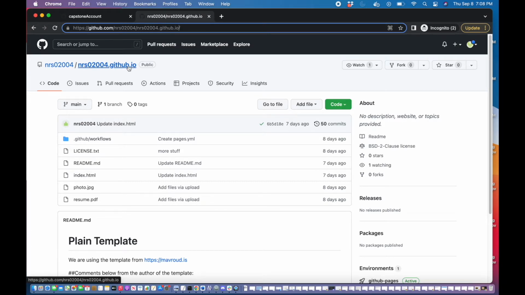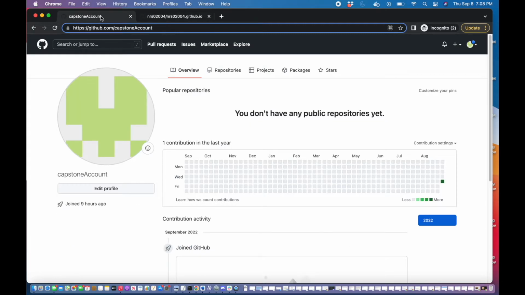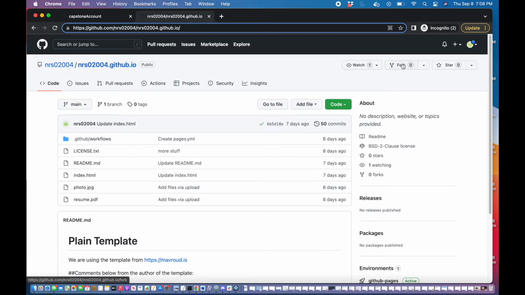And now we're going to create a copy. So again, I'm not logged into my personal account. I've logged into this Capstone account. And I'm going to click fork to create a copy of this repository on that Capstone account.